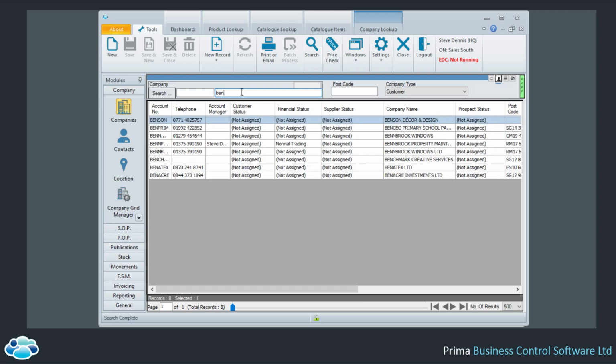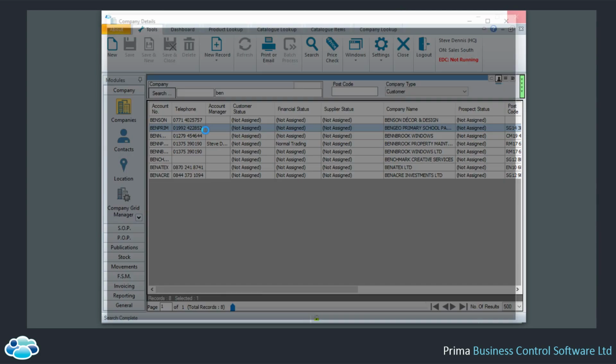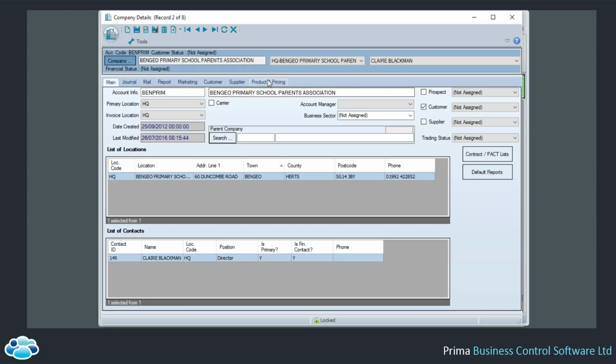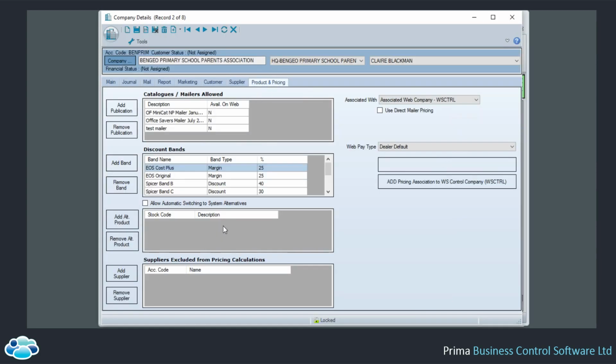Okay, so I'm just going to load a company record now. So I'll just take any of these companies. I'll just go into the product and pricing area. Okay. So you've got two options here. This box where it says add alternative product or remove alternative product, what would go in here would be your conditional alternatives. Okay, so it's specific to this customer.